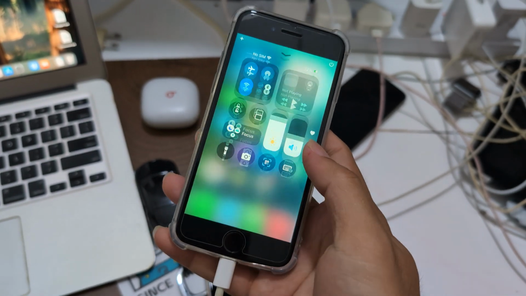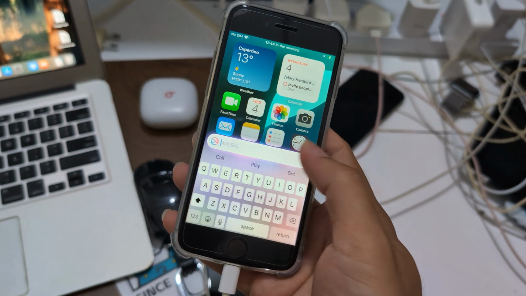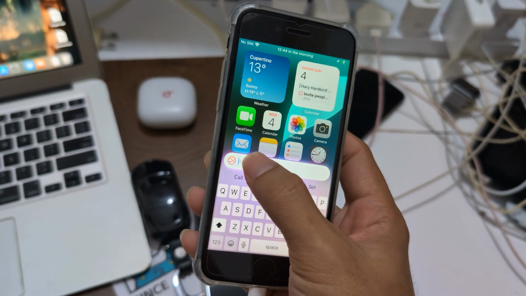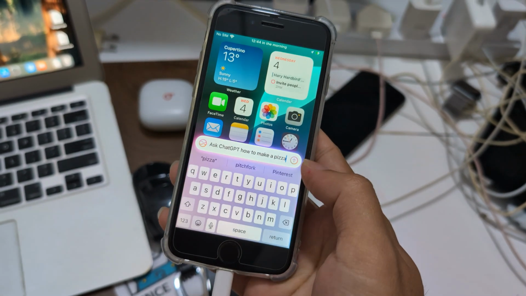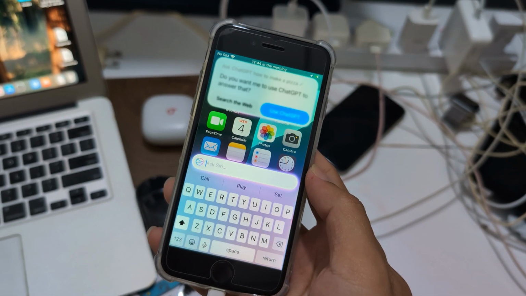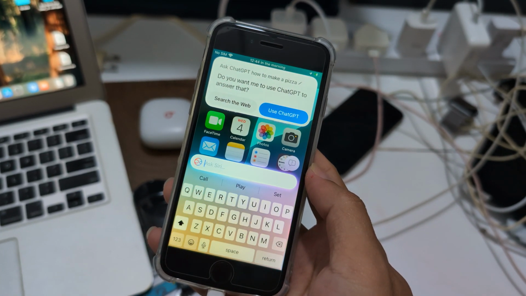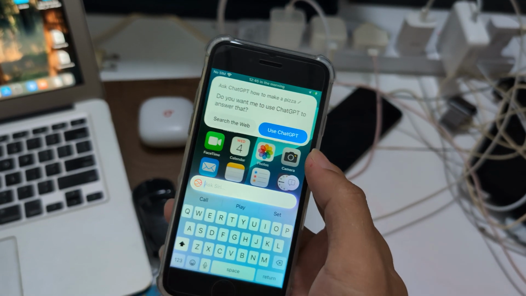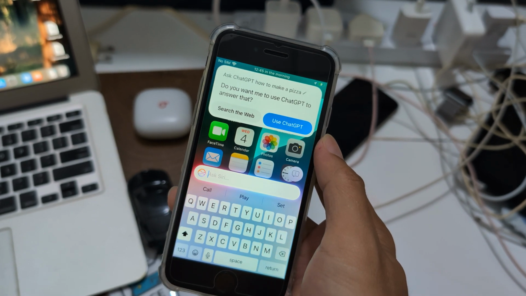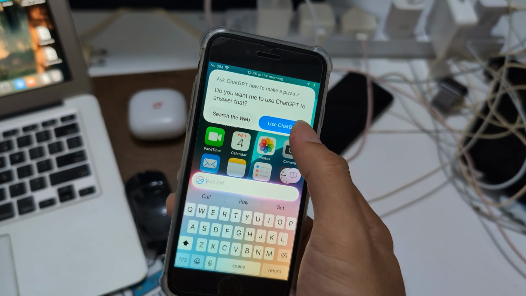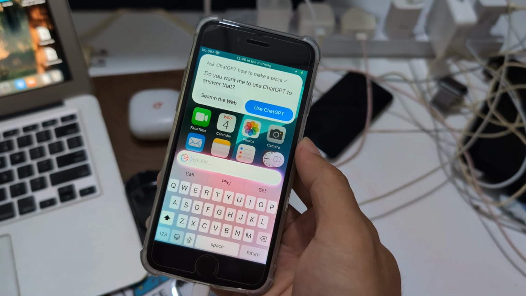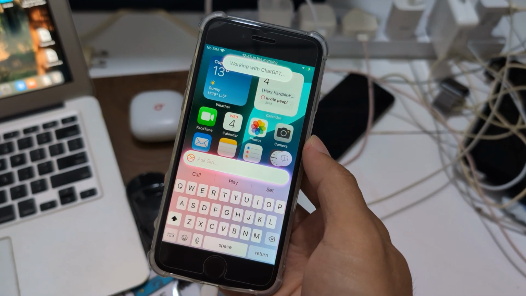My English is not good, so I use Type to Siri. I write a question and I ask, here, confirm like this. So you can turn it off and it won't ask you like this. It just goes straight to ChatGPT. So I type "ChatGPT" and it's working.